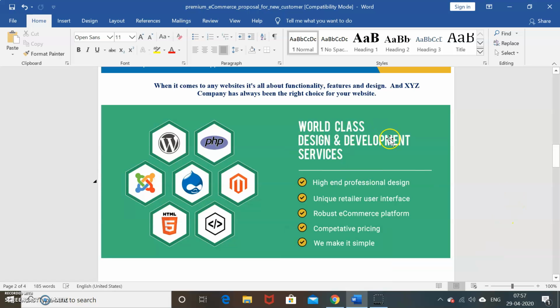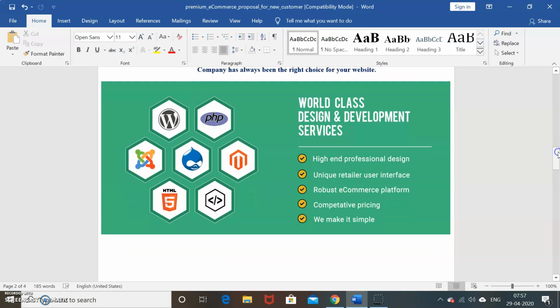These are the things, world-class design and development services, that I have pointed out here. Like, what things the customer will be getting: high-end professional design, unique retailer user interface, robust e-commerce platform, competitive pricing, and we make it simple. So always keep things simple and easy to understand. So you are putting this sentence, we make it simple.